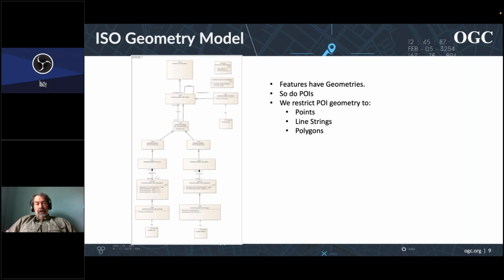The problem is, the more complex the geometry, the harder it is to implement a POI. The less likely it is that the POI will actually serve the purpose of providing a simplified representation of a complex feature. But this is our starting point. We think this is sufficient. We'd like broader feedback than just the SWG.